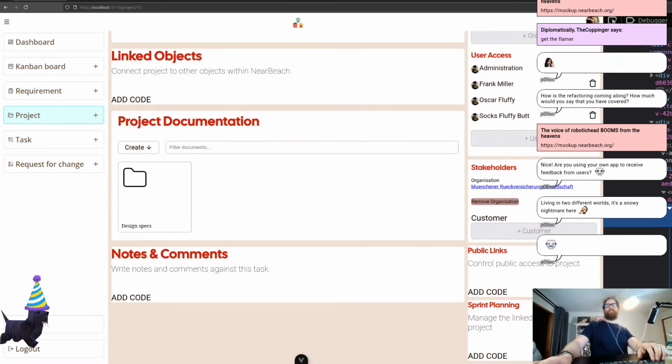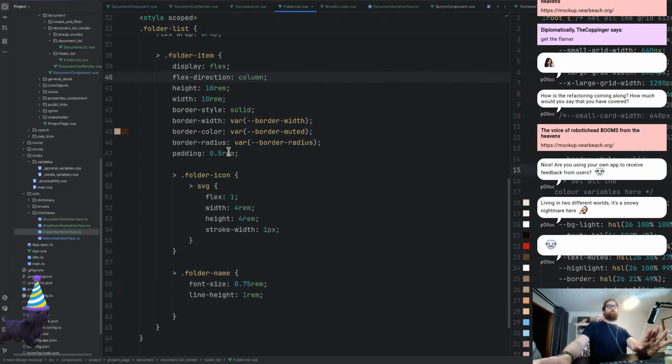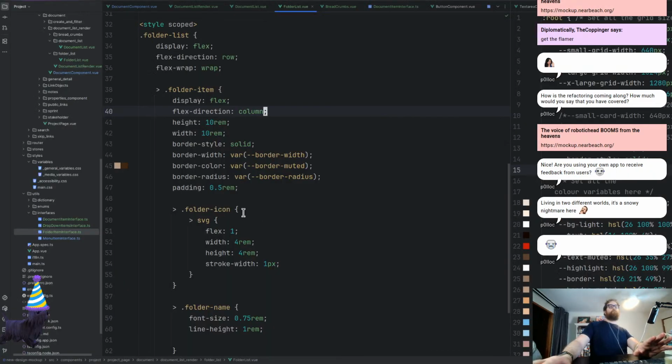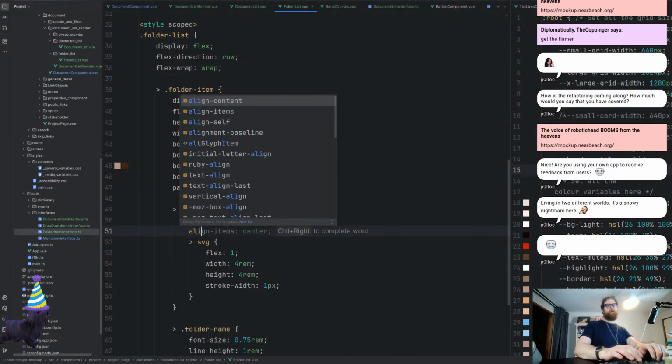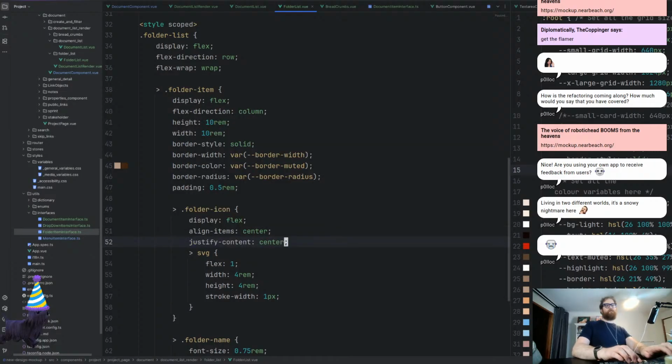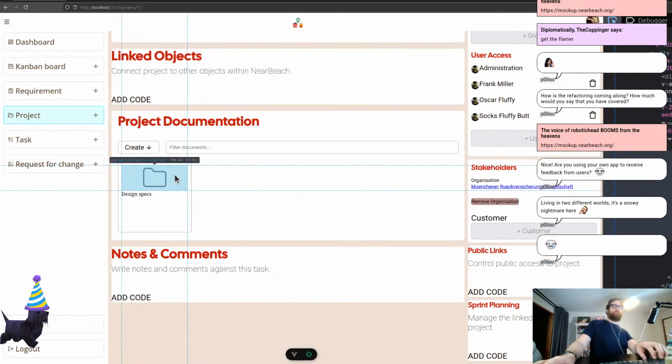And then the folder icon. In fact, I'm just trying something out very, very quickly. No, that won't work. All right, no problem. In the folder icon, that will be display flex, align items center, justify content center. That should get us there, but we still need the flex one there.